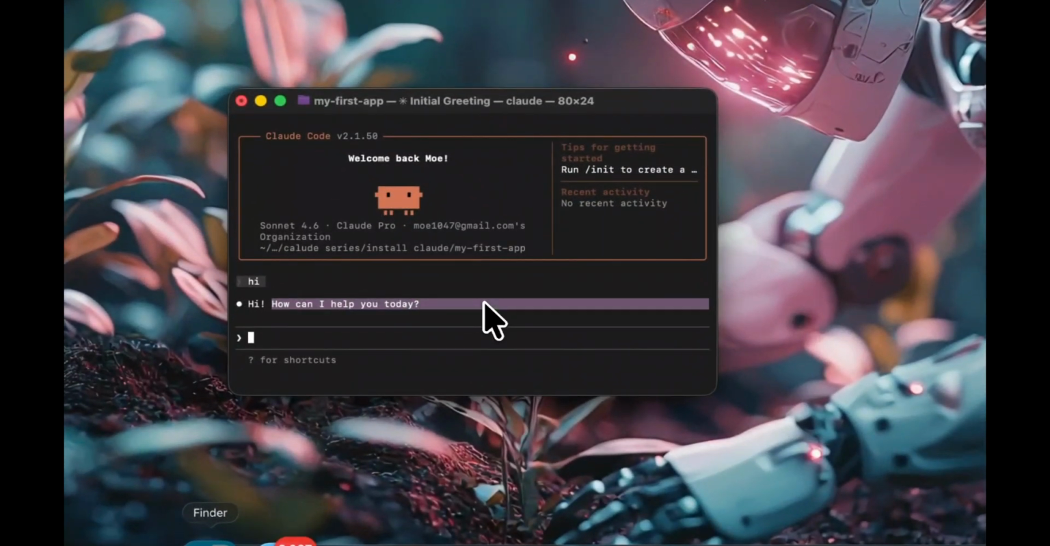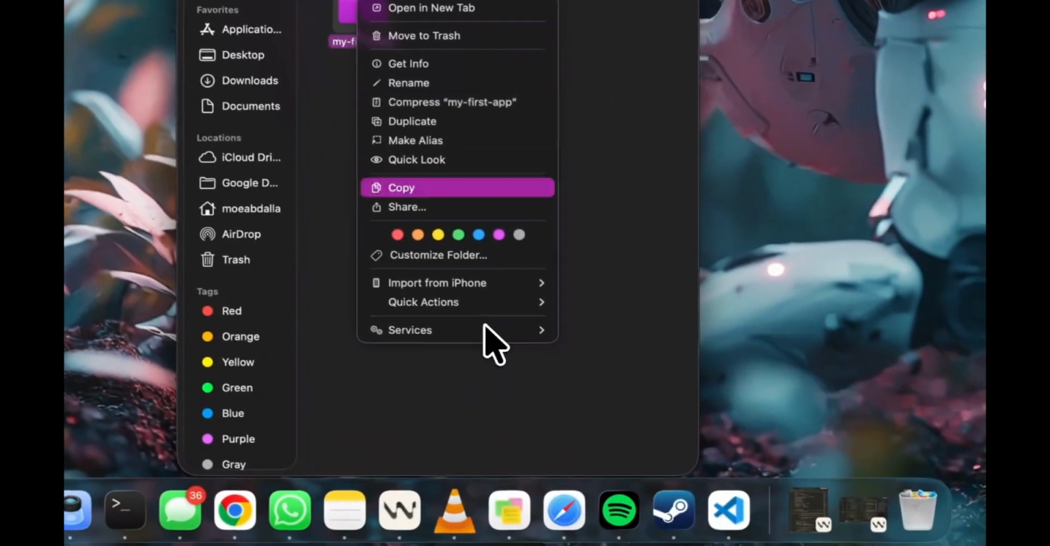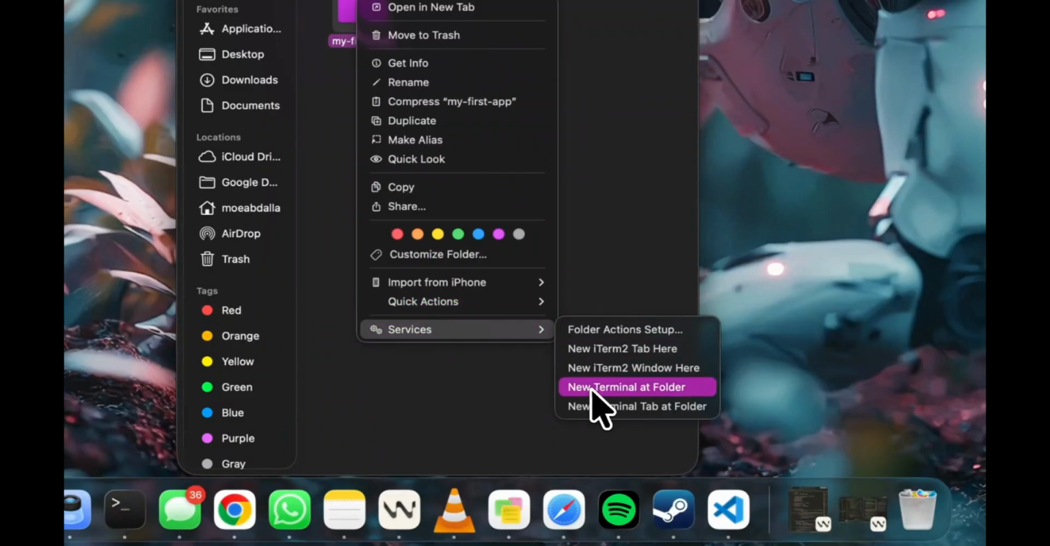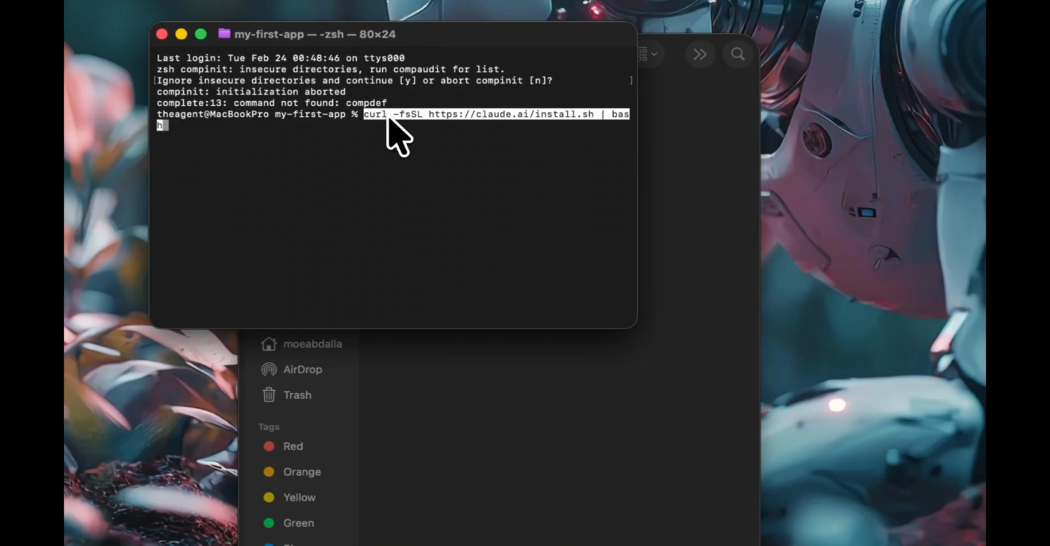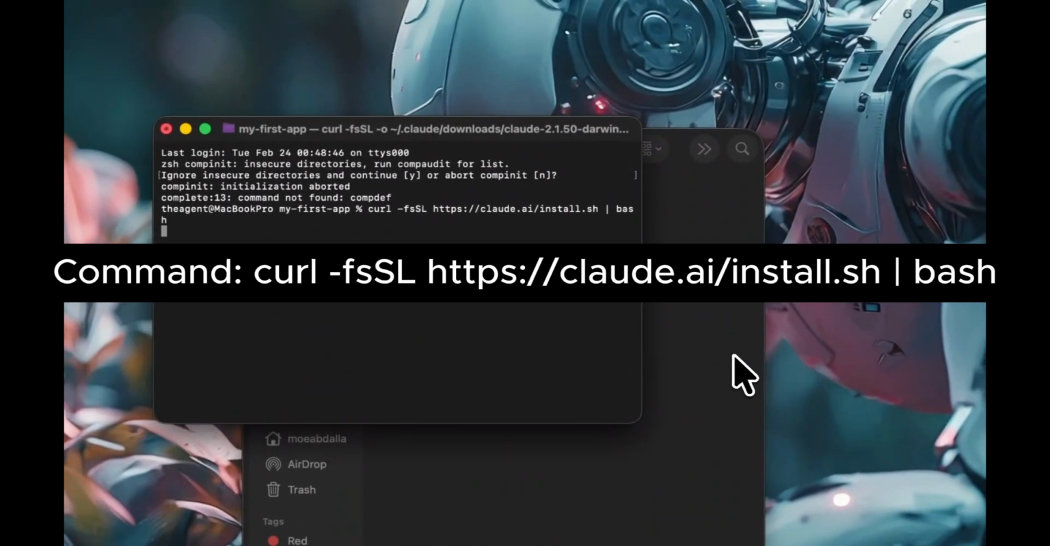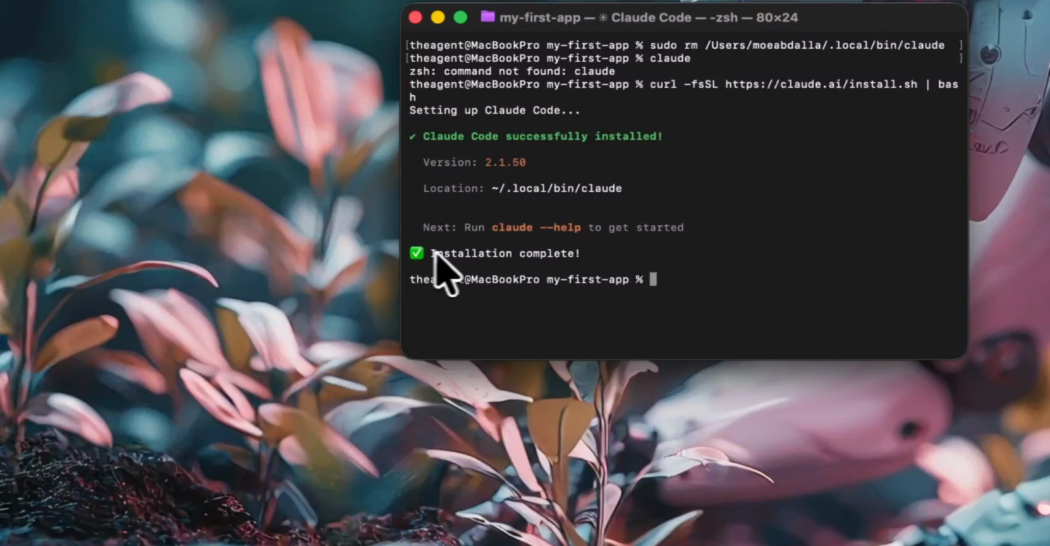Let me show you how to install Cloud Code on your Mac. Now first, you're going to need to create an empty folder, then right click on the empty folder, then go to services and then new terminal folder, paste in the command and then hit enter. You can find the command in the description and then wait for a little bit. Now it's finally going to show you that installation is complete. And then to start running Cloud, you simply type Cloud.